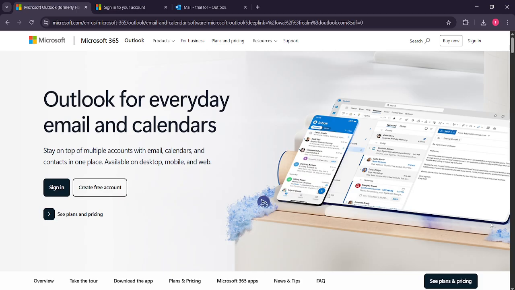So, let's get started. First, open up your preferred web browser and head over to the Microsoft Outlook website. If you have it bookmarked, a single click will get you there faster, but if not, just type in Microsoft Outlook into your search engine and follow the official link to access the main page. Once you're on the Outlook landing page, look towards the top right hand corner. You should see a sign in option clearly visible there. Go ahead and click on this sign in button to proceed.